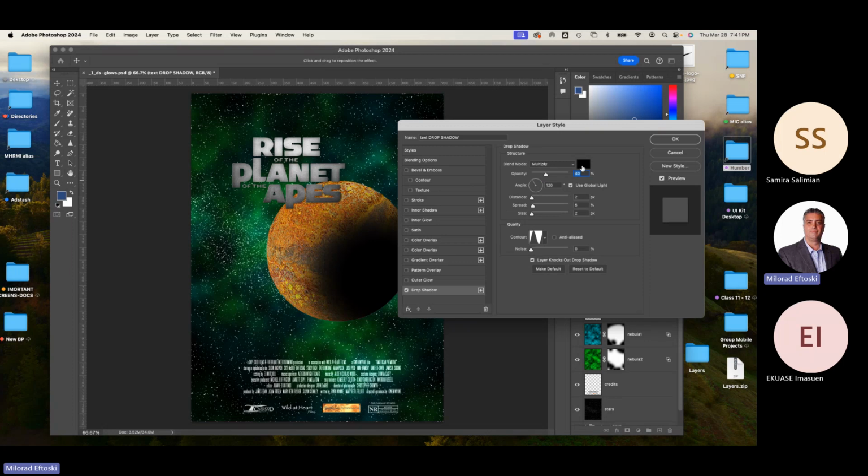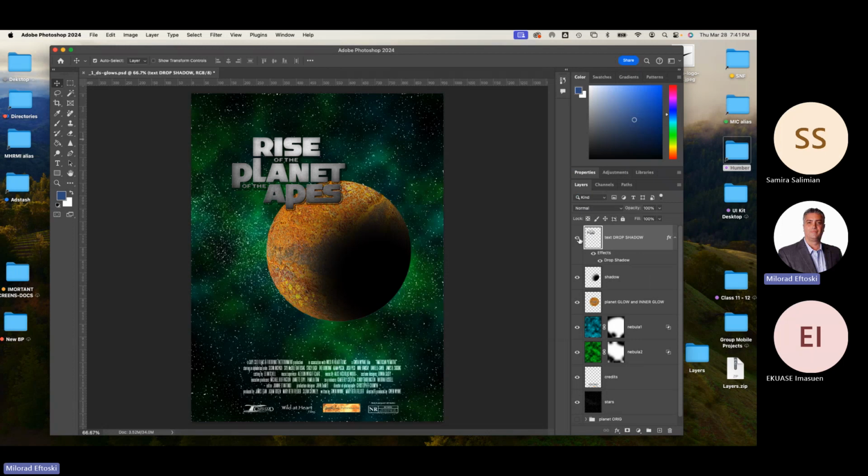Now, black is a very good color for a drop shadow. You can increase the distance. You can increase the spread, the size, the opacity. You see how it makes it nice and darker, right? So that's a drop shadow. You can see here the difference before and after. See, it has a nice little punchy effect to it.